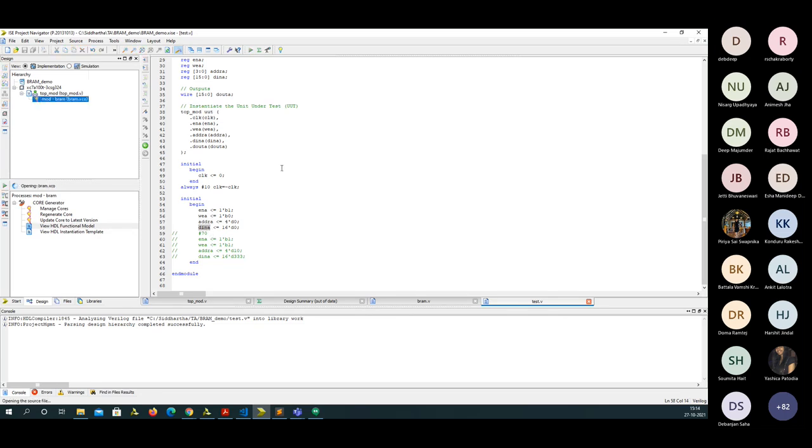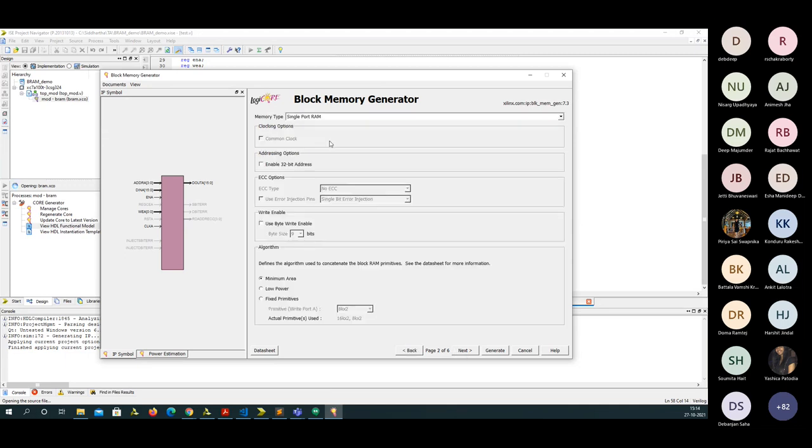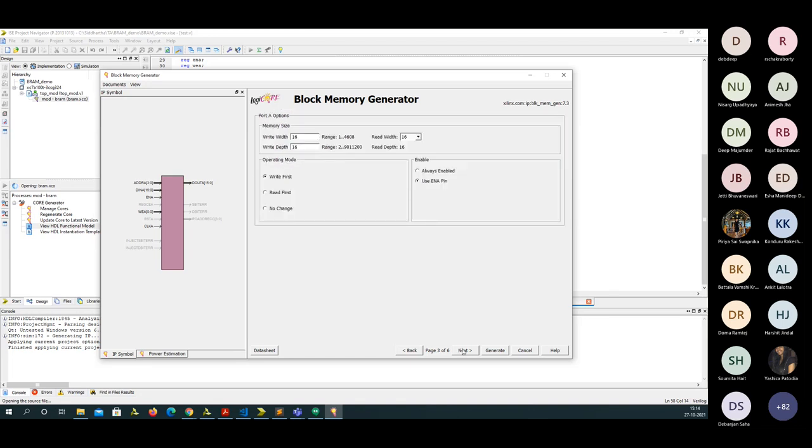And in this BRAM module, even if you have instantiated the BRAM, created the BRAM, you can actually modify it. There is no restriction if you want to modify it later. Just double click it, this block memory generator will open, and you can change anything if you require.